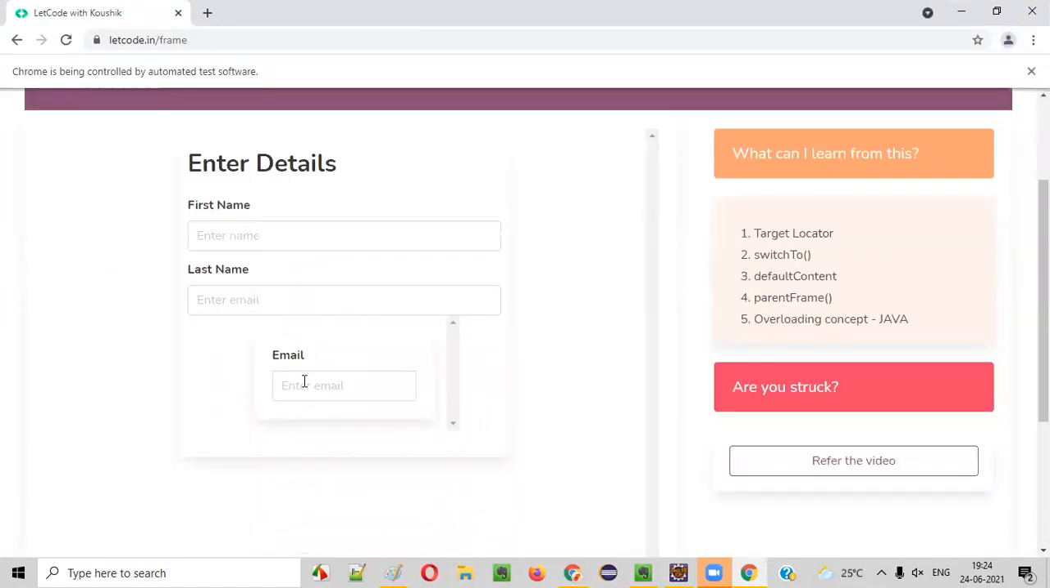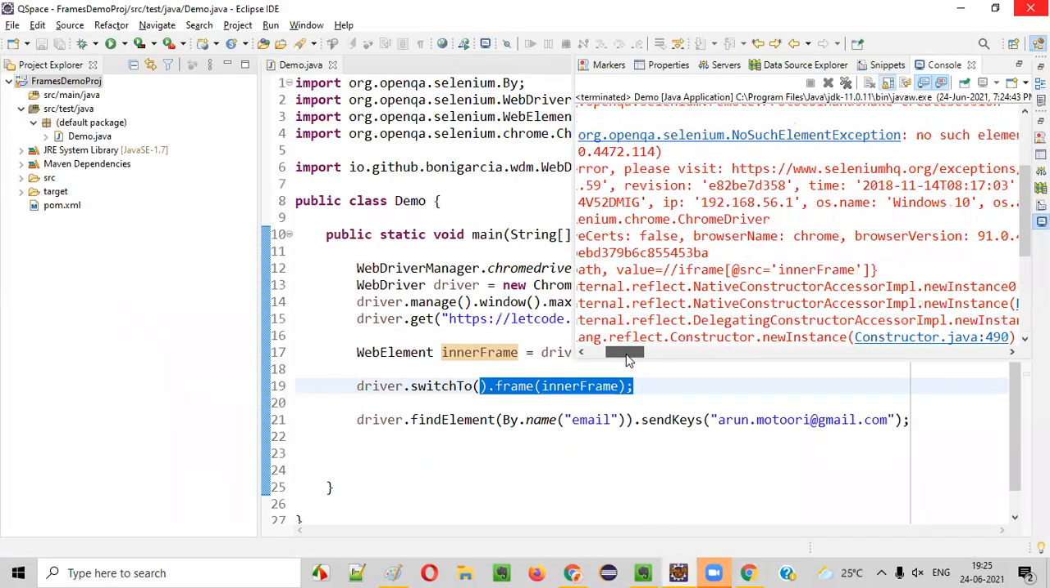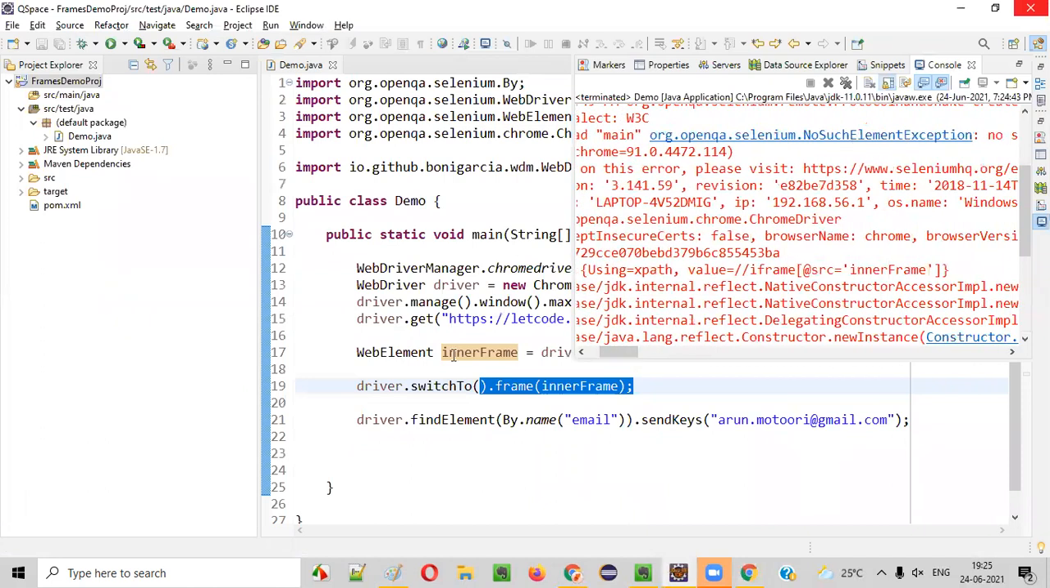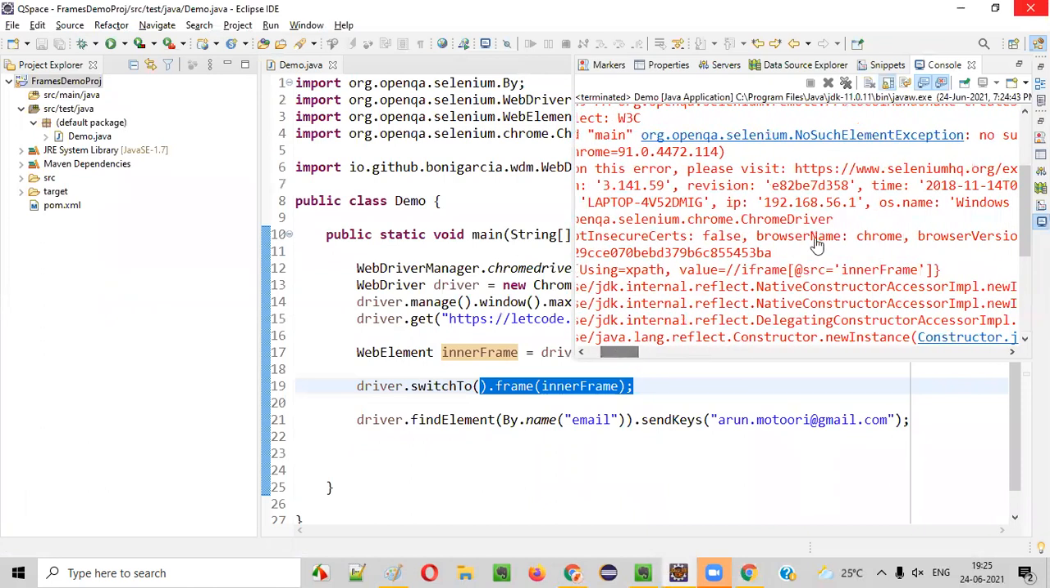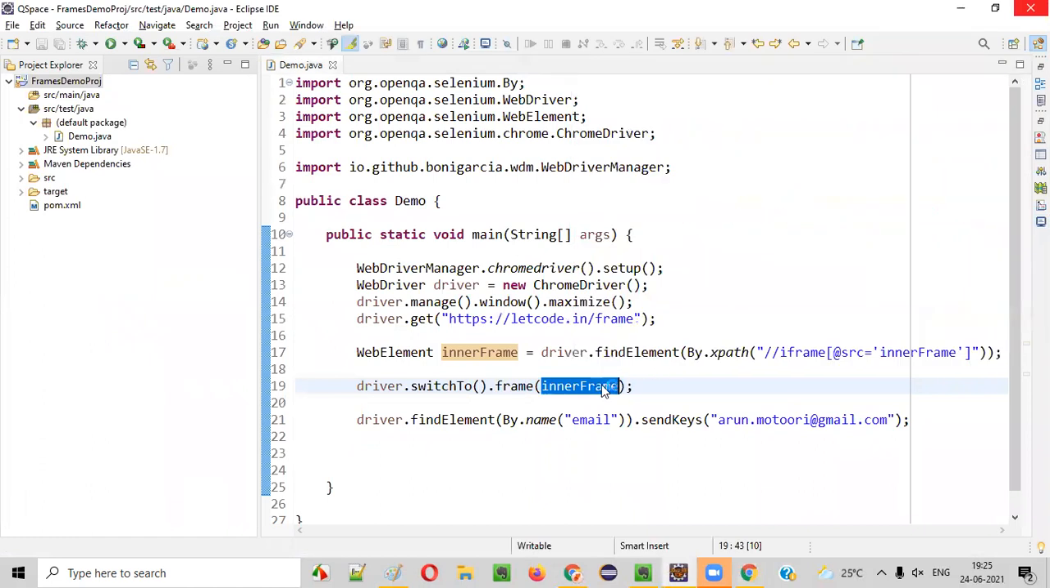You see, still my email address has not been typed into the email field, and the reason here is you are going to get no such element exception. Okay, I got no such element exception. No such element exception is coming. So I'm able to switch to the frame in that case.